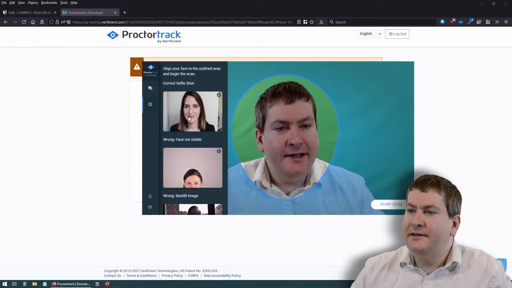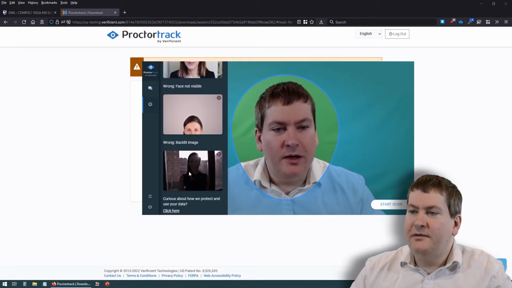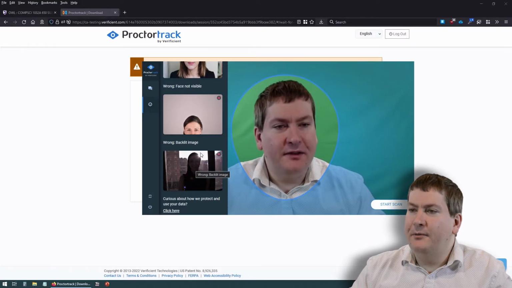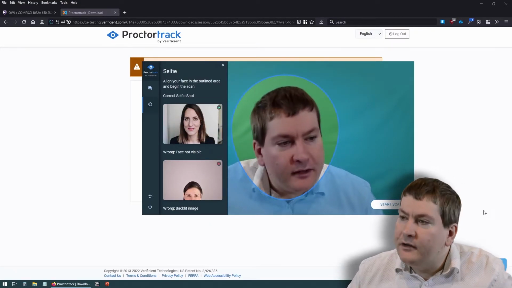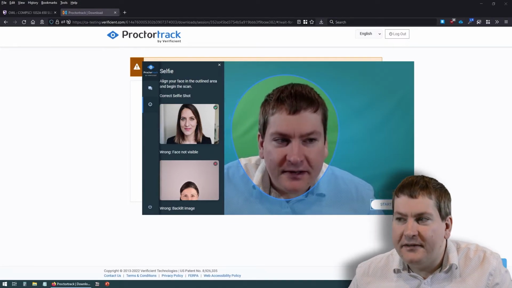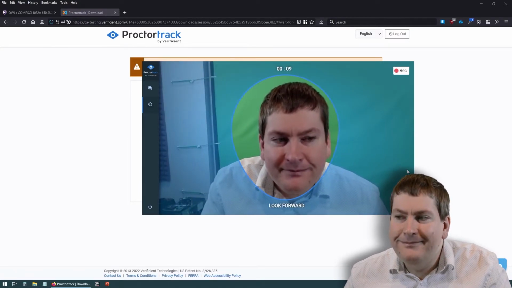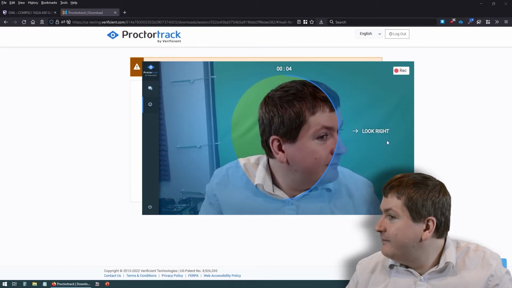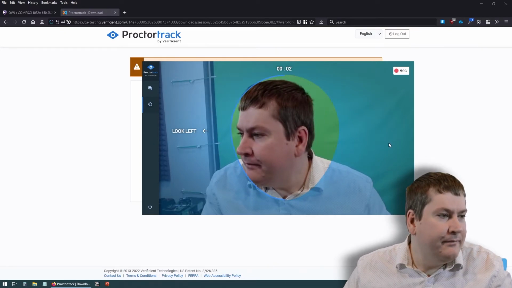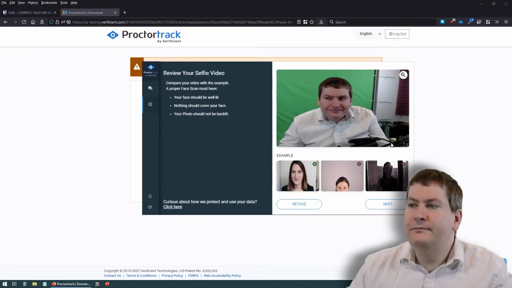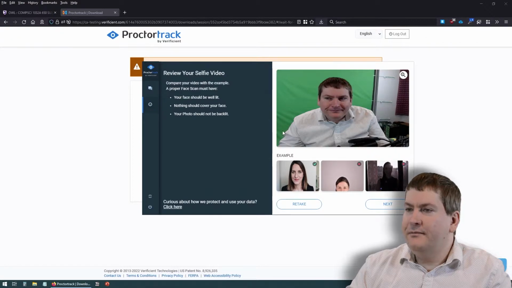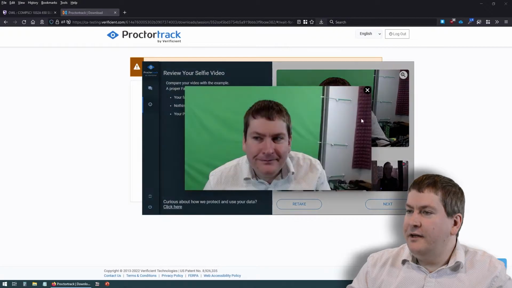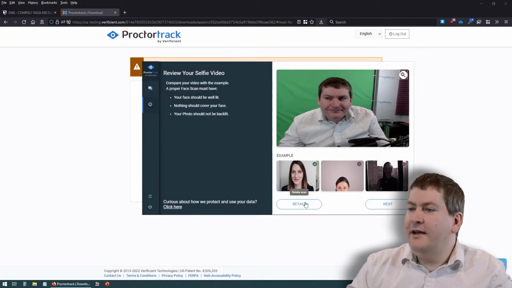You want it to be well lit, and you don't want to be in front of a window or anything, because that's going to make you a silhouette. Make sure you're well lit. Get close enough inside the shape. Hit Start Scan. And then look right. Look left. It will show you the result here. If you didn't like how it took it, you can take a better look here, then hit Retake. Otherwise, if you're happy with the picture, hit Next.